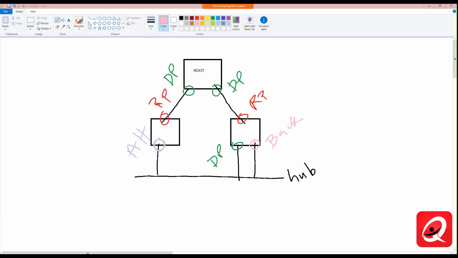So that becomes the backup port because it is attached to the bridge that has the designated port for the segment. All right. Is it possible to only have a backup port or to only have an alternate port? Absolutely. It just depends on how the devices are physically attached to each other.